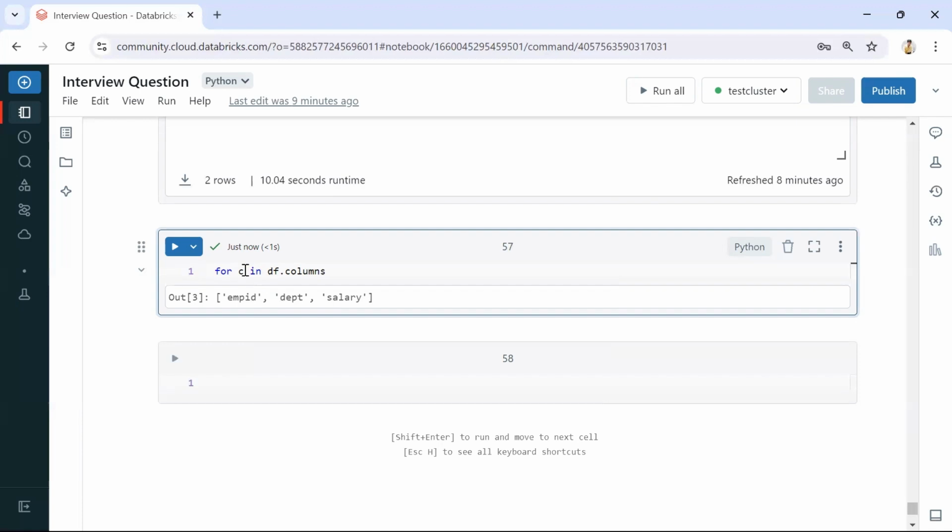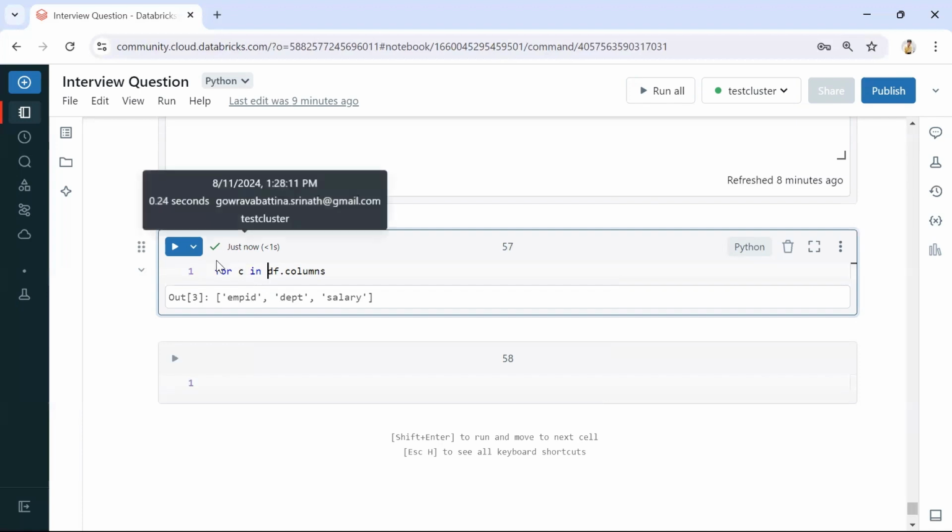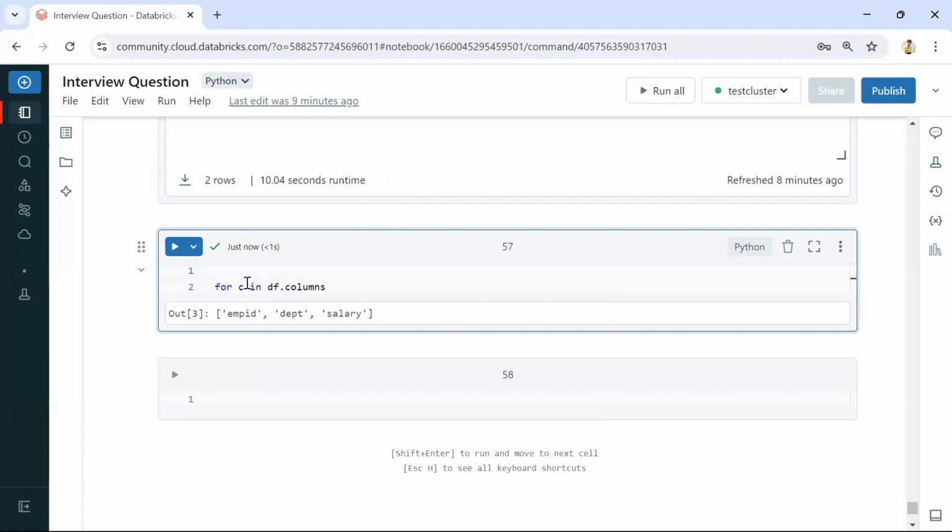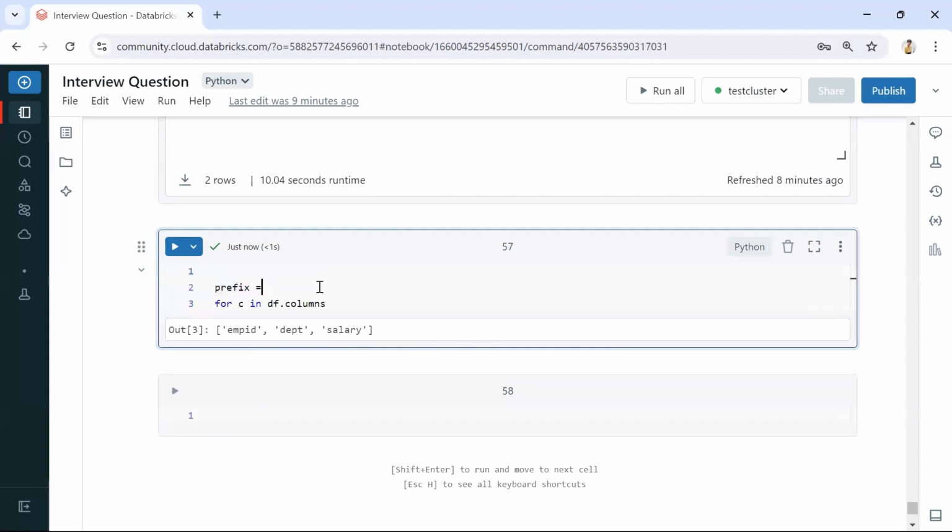Now for these columns, what are we supposed to do? We are supposed to add a prefix. So the prefix maybe I will define here. I will take a variable called prefix, and maybe I will call it DE. DE is the prefix I want for each and every column, so maybe I will give DE underscore. For each and every column, it will add DE in front of it: DE underscore employee, DE underscore department, DE underscore salary. So this is the prefix I'm going to add.